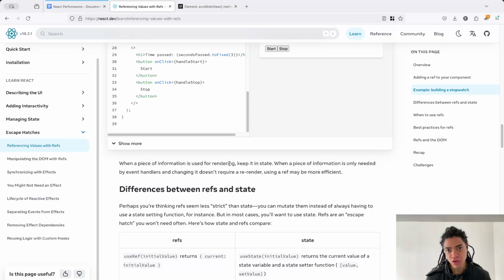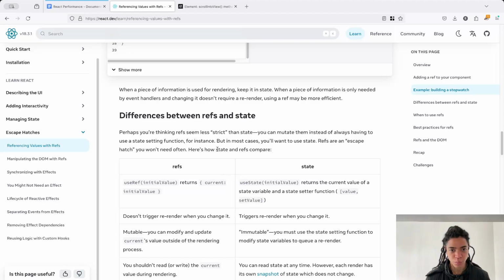When a piece of information is only needed by event handlers and changing it doesn't require re-rendering, use a ref. Using a ref may be more efficient. But the deal is that when a piece of information is only needed by event handlers, and changing it doesn't require re-rendering, that's when you use a ref.